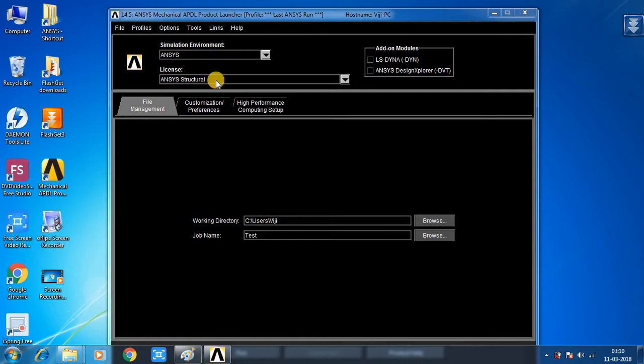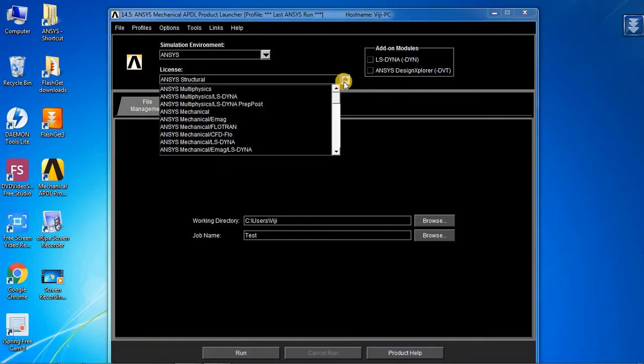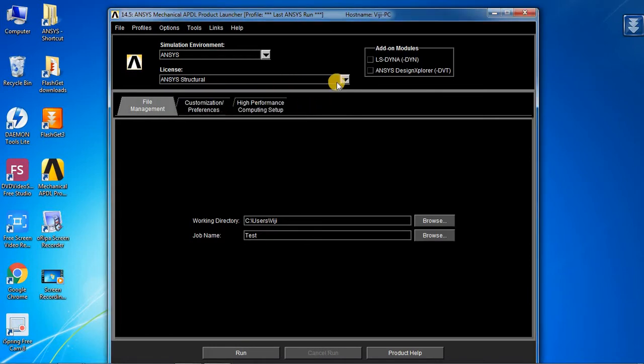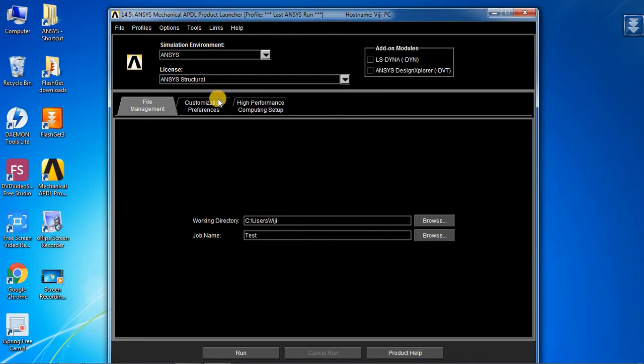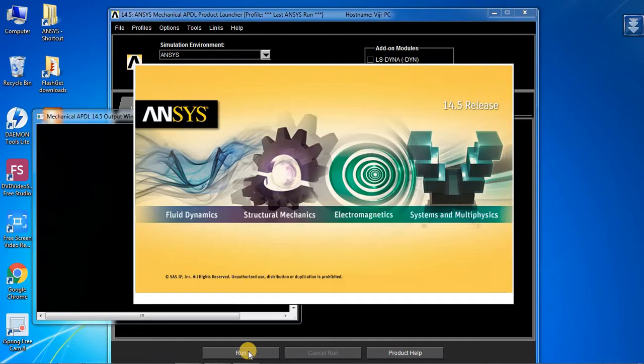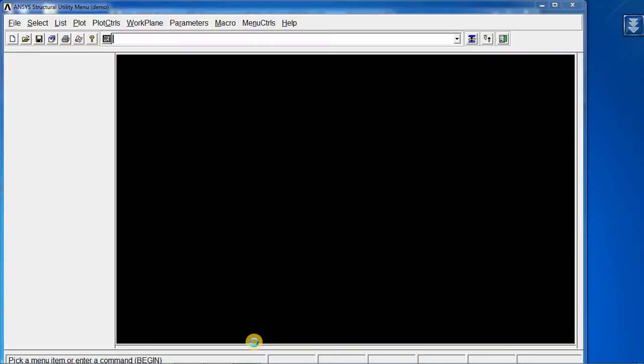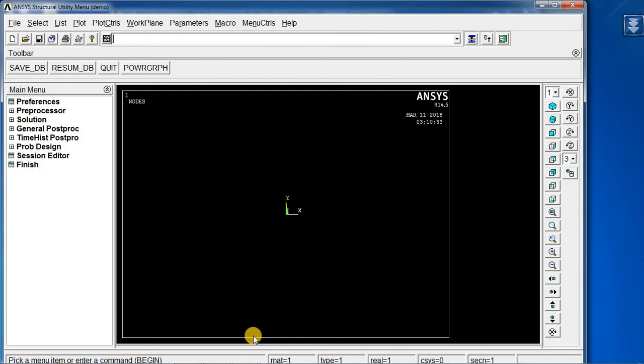And in this one you have to select the type of license, that is ANSYS structural or mechanical, whichever you want. So you can select ANSYS structural from the drop down menu. Then you can change the directory where you are working and give the name. I'll just give this as demo and click run. Like that you should open and create the structure.